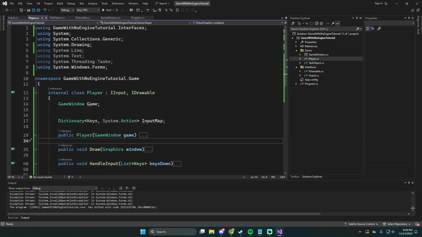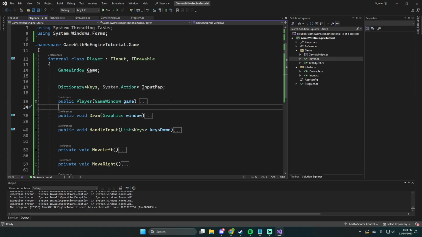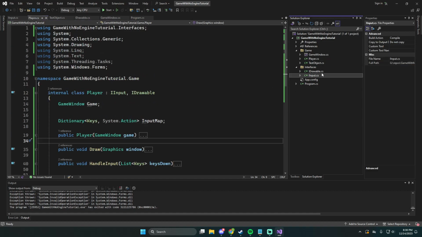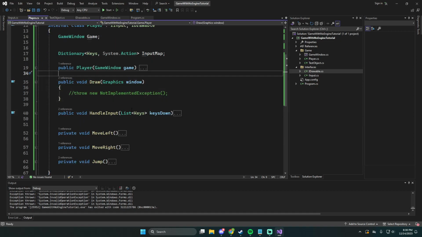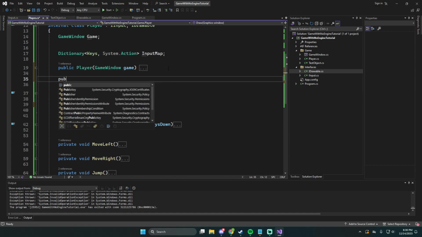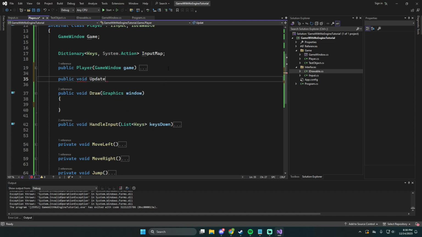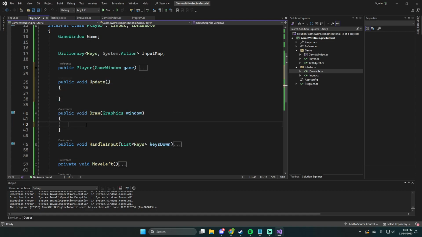So, we have a couple options. I'm thinking we're probably going to end up having to do an interface for the update, just everything that it inherits for everything. I don't know, we'll see. Because right now, draw is going to get called every frame, and then we're going to call update, which we're going to make a public void update here on the player. We're going to call update at the end of draw, which seems ridiculous.